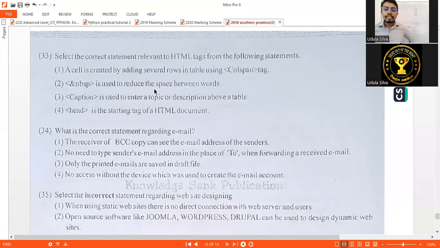Right? 34. What is the correct statement regarding email? Then the fourth, head is the starting tag of the HTML. No, HTML is the starting tag.